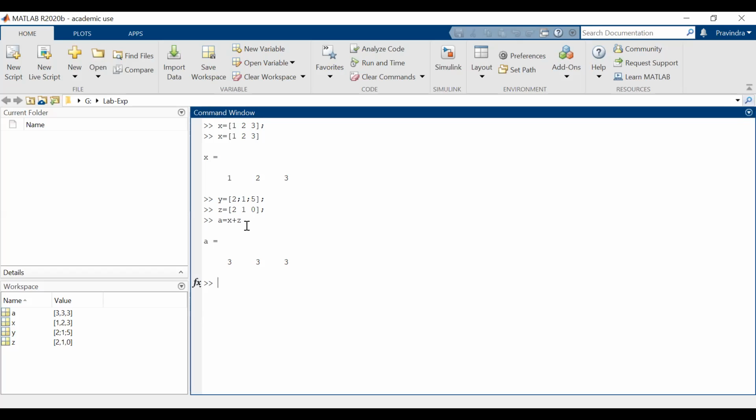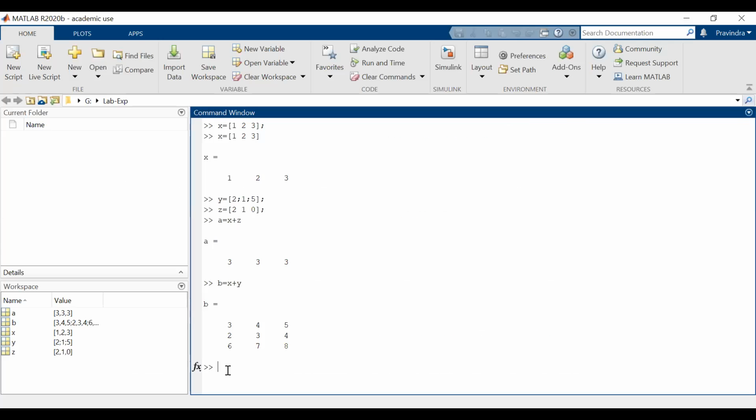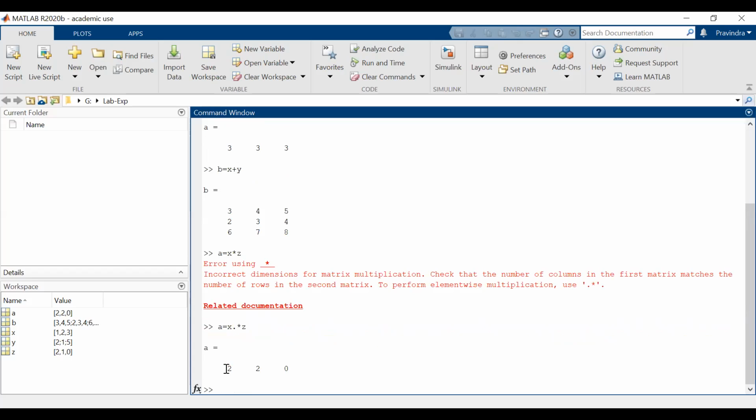And now if you write b is equal to x plus y, you can check, this will be the answer, and in that book this was wrongly written, that this is not possible. As you can see, x plus y will not give an error, it will give you the answer like this. And if I write a is equal to x multiply by z, the answer will be an error because the matrix dimensions are not matched here. But it is possible to multiply element by element. Element by element multiplication means dot and into. So a is equal to x element by element multiplication with z, and now you have this answer.